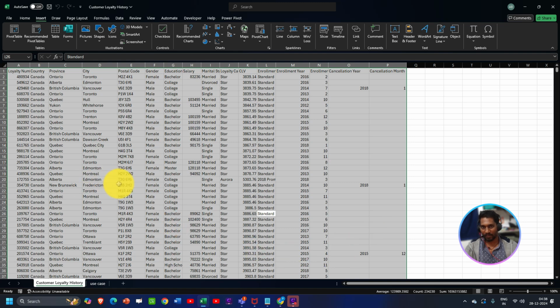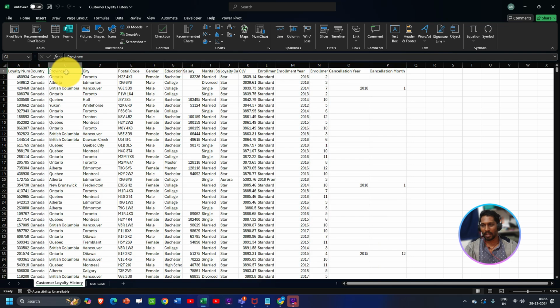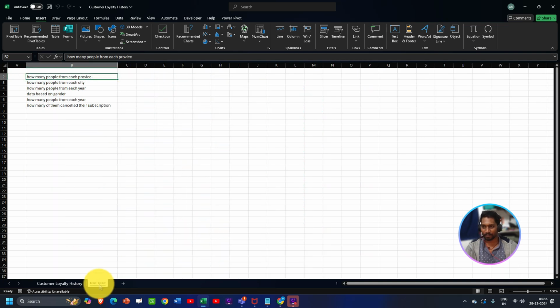This is the data which we are going to pivot. Before that, I have listed certain use cases based on this table. For example, there are certain columns like province, city, postal code, marital status, the enrollment year, and the cancellation year. And there are certain use cases, or problem statements, I have derived. Now we can look at the use cases first.